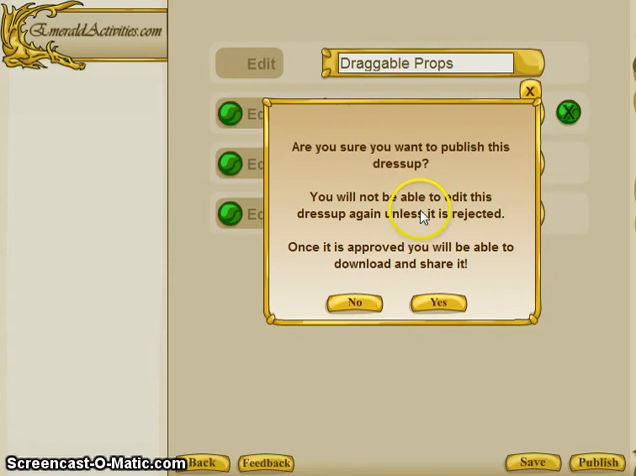It's going to ask you if you're sure you want to publish this dress up, because if I don't reject the dress up, if I approve it, you will never be able to change it again. Make sure that absolutely every piece is positioned exactly where you want it to be, because once I accept it, it's going to delete all the extra files on the server and make it into one file that you can share with your friends or put on a website or whatever you want to do with it. So don't publish it till you know it's done.